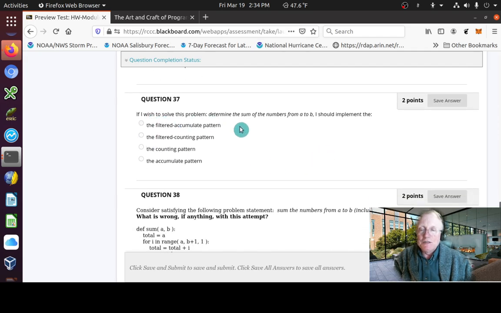Okay, let's look at this one. This is another one of those questions that you just have to think about. If you want to solve the problem, determine the sum of the numbers from A to B. Which pattern? When you see the word sum, it's going to be an accumulate pattern, right? They didn't say specific numbers. They just said the numbers. So sum the numbers. That's automatically going to be just a plain old accumulate pattern.